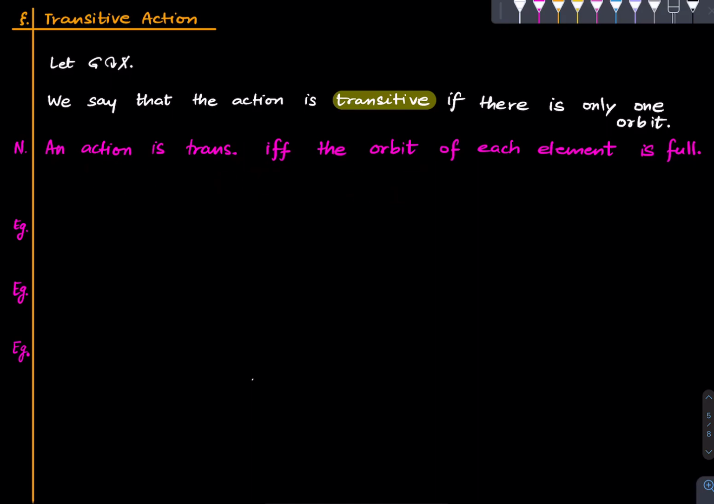And this is clear because first you assume that the action is transitive, then there is only one orbit, which means that every element is equivalent to every other element under the relation defined in the previous slide. And therefore, the orbit of every element is full. If the orbit of one element is full, then the orbit of every element is full. And you can do the other direction also. So just note this. And now let us look at examples.